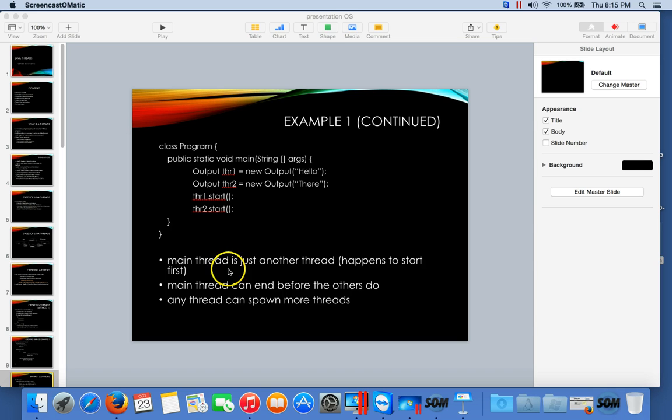And here the main thread is not any other component in the program, it is just another thread which always happens to start first. And the main thread should end before all the other threads get over. And any thread can spawn more threads, which means inheritance is possible in threads, so like we can derive subclasses from classes, we can derive some more threads from a thread.